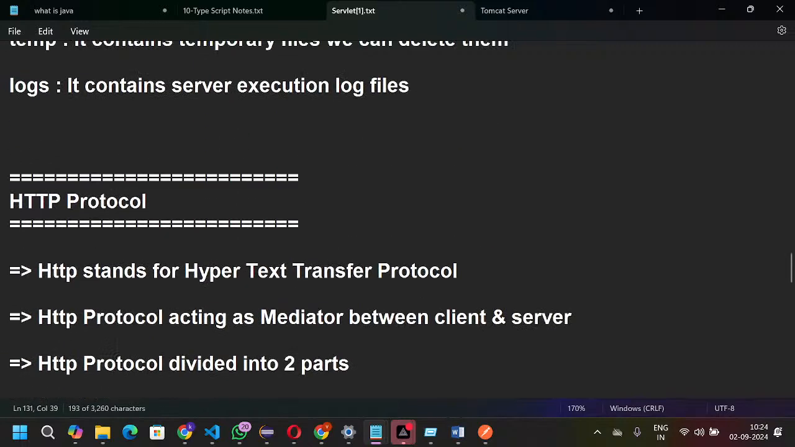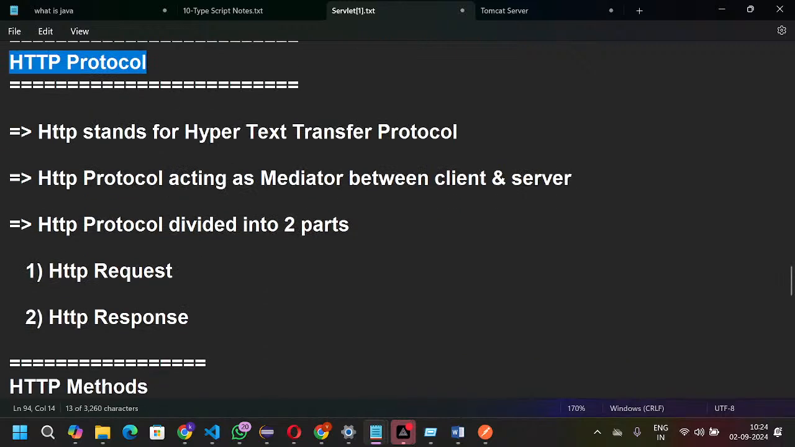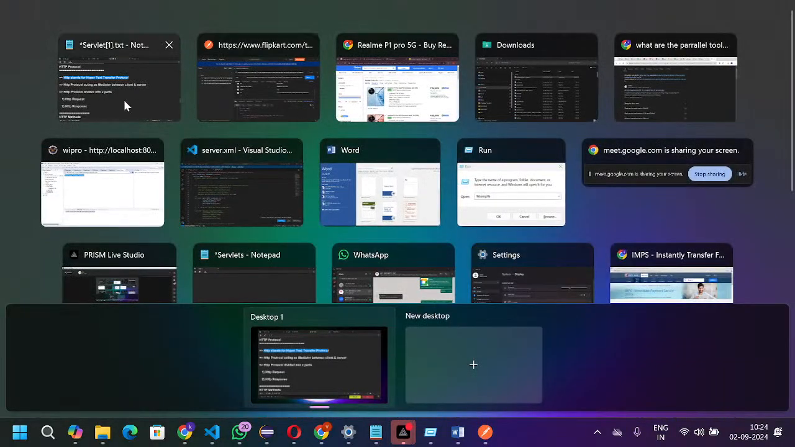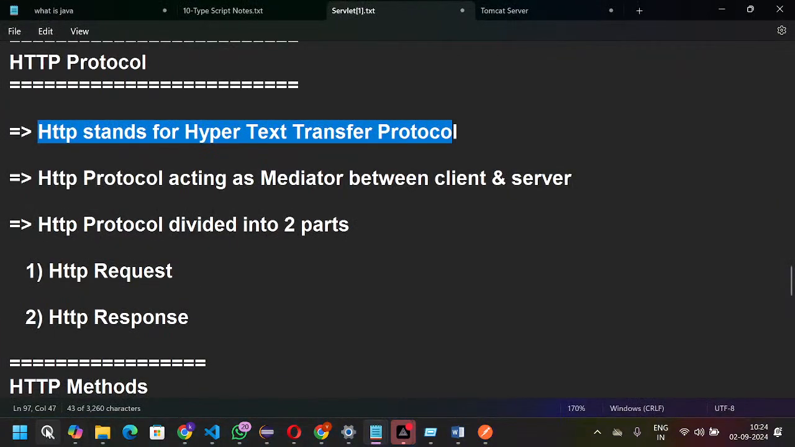And the next thing is HTTP protocols. What does HTTP protocol mean? HTTP means Hypertext Transfer Protocol. The purpose of HTTP protocol methods is basically to act as a mediator between the client and server. I will explain this through the MS Pen, then we'll get clarity on it.